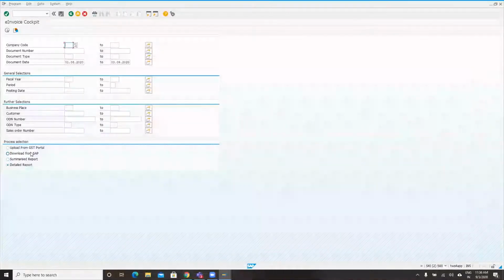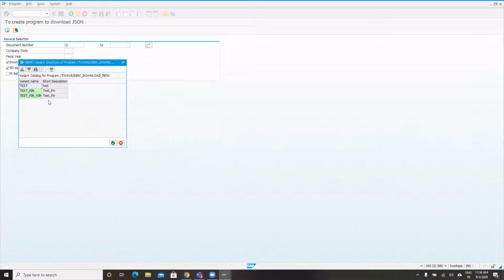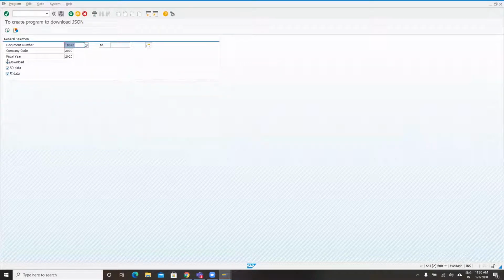Now, in case of business continuity, where let's assume your IRN connectivity is down or anything is down, there's an option where you can download the data directly from the SAP here in the format the government needs it. And then you can upload it to the government portal and get the IRN generated manually if required, in case there is a connectivity issue or API issues, or if the customer does not want their SAP system to be connected to the APIs directly.